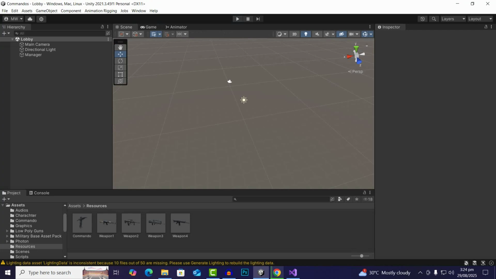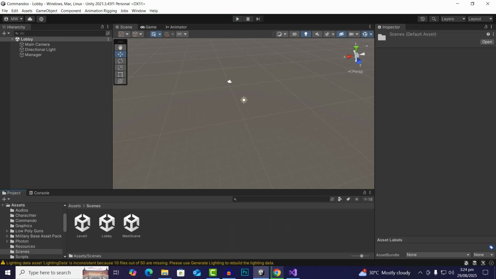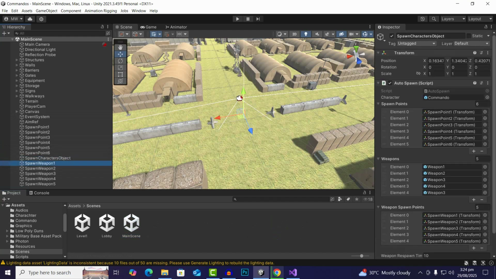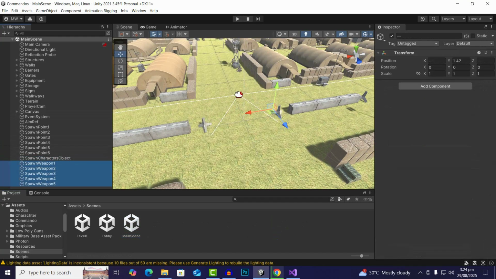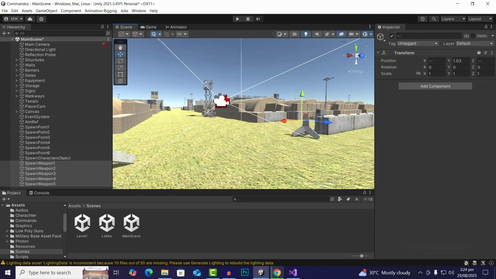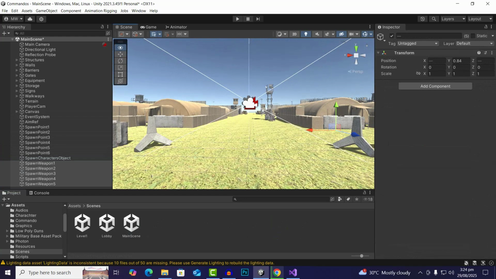And in the main scene, I will just select the spawn weapons and I will move it a little bit lower like this, okay, because it's too high. I think maybe like this.